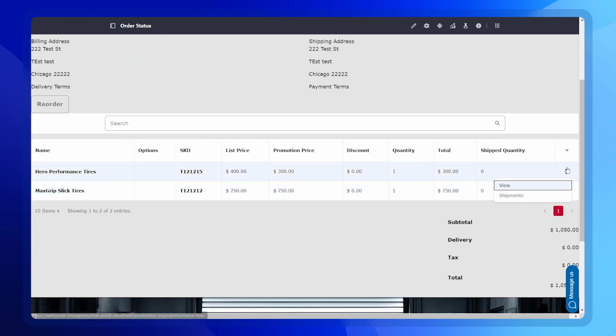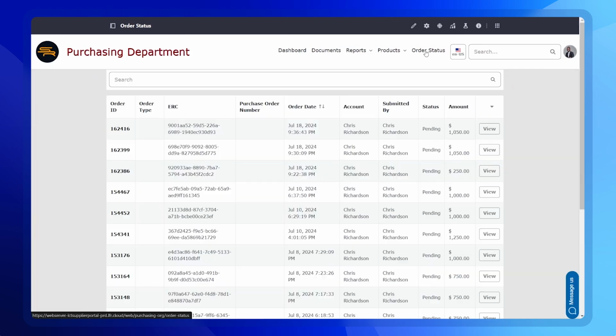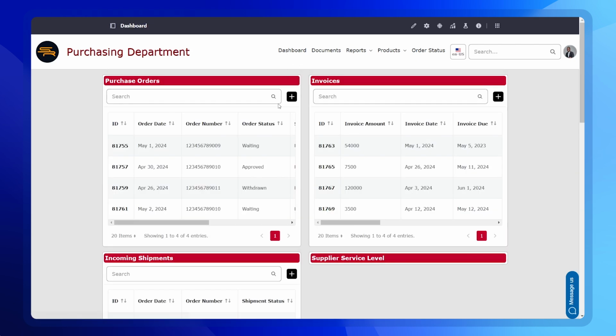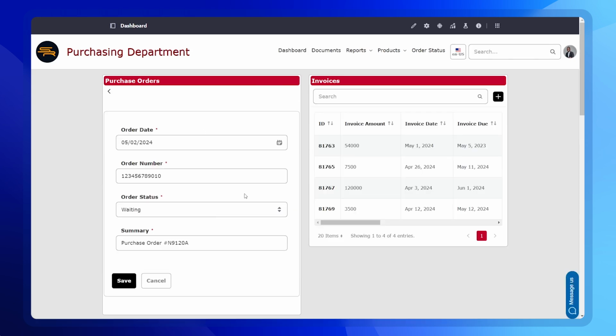He can check the shipment and statuses, as well as submit that order into an optional workflow to require approval before they get sent to the supplier. Chris can track the status of orders to determine which ones are still pending or in progress and which have been completed. Going back to the dashboard, Chris can also create new purchase orders electronically and review existing purchase orders and their statuses.